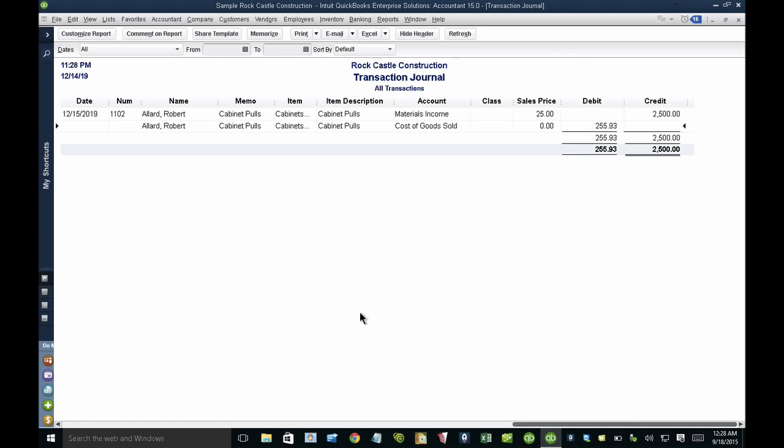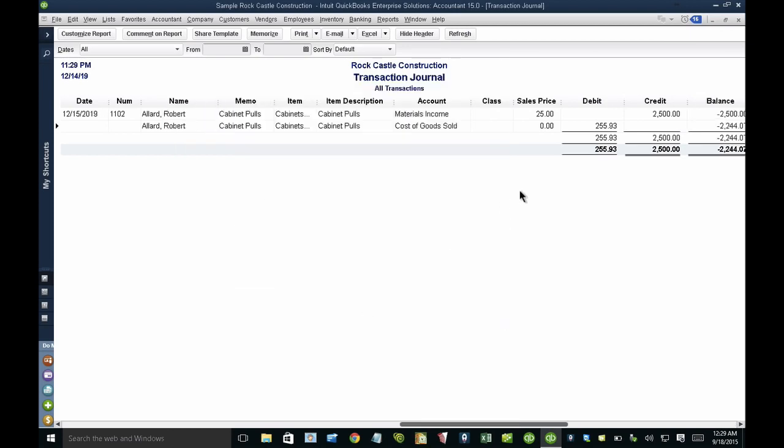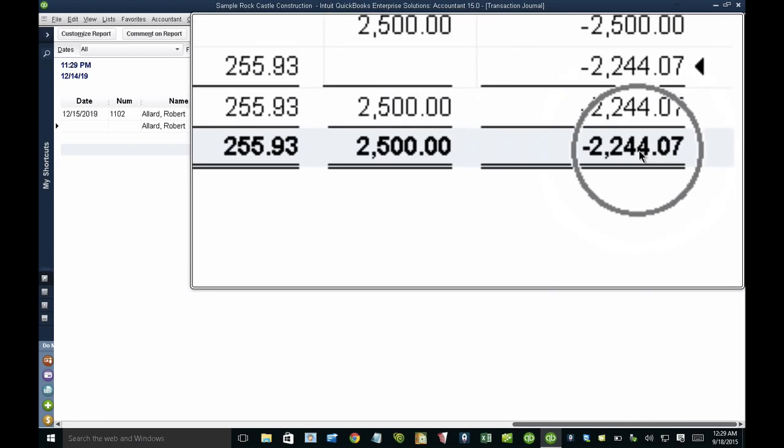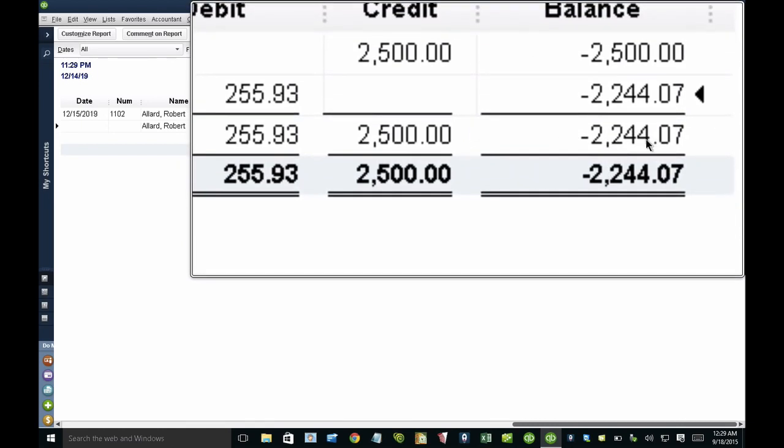Okay, so we're getting there. We need one more component here, which is I go back to Customize Report, and then on the column here I'm going to look for balance, and then I click OK. And basically this is how you get your profitability. The profit on this particular invoice is $2,244.